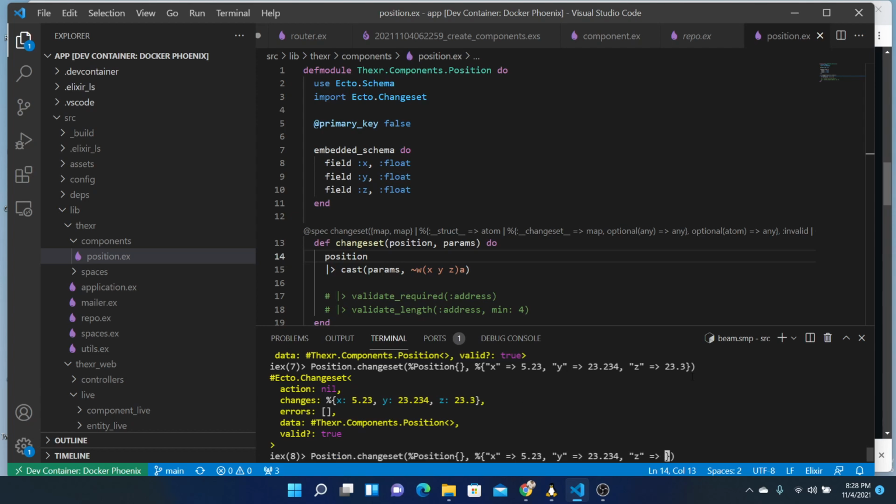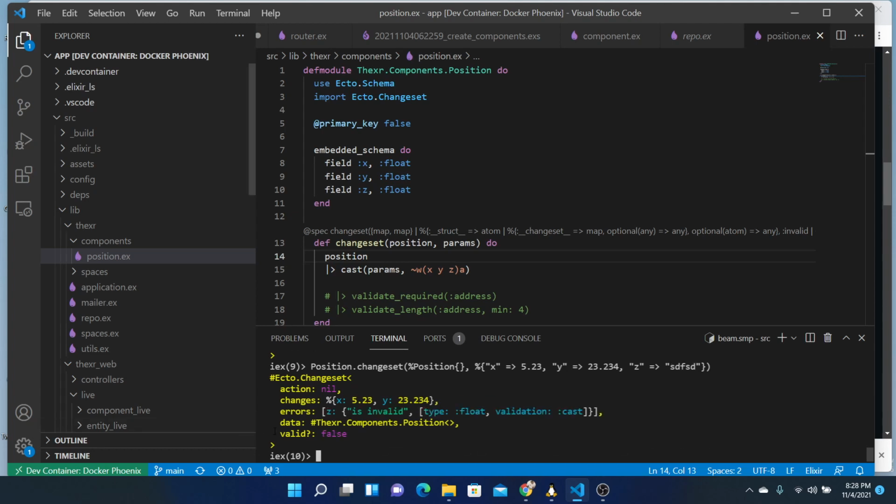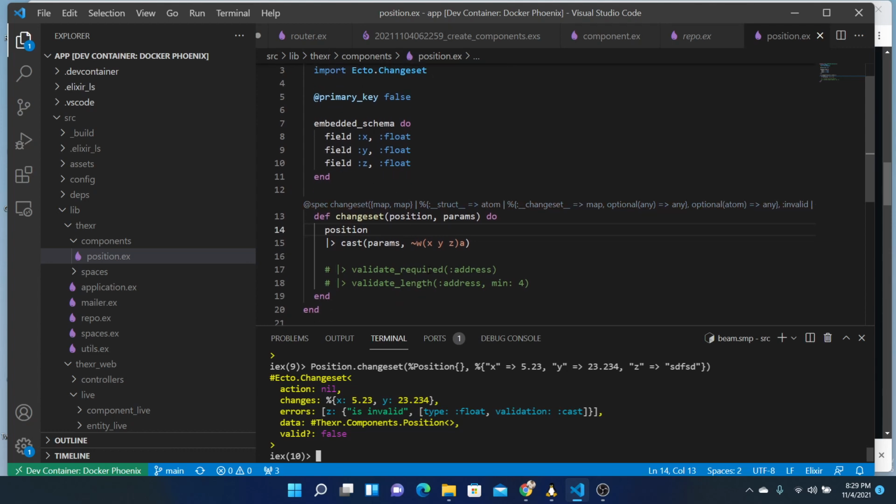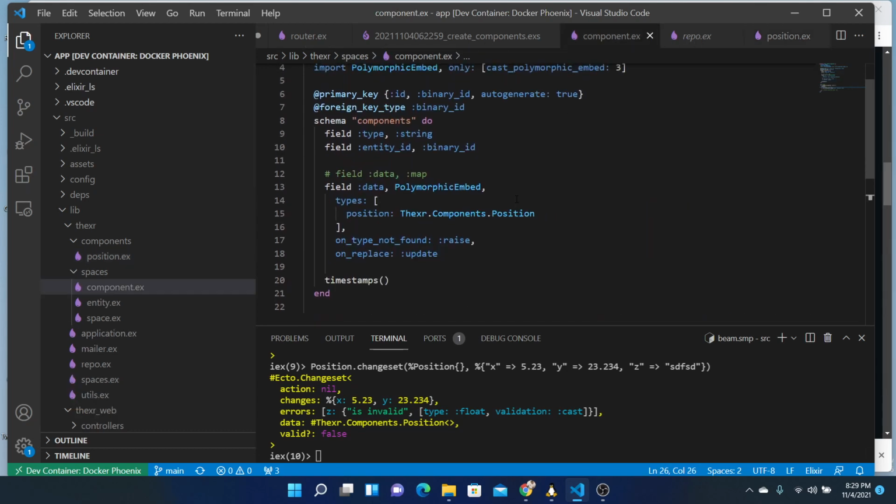But what if the last one was, okay, so we don't have any validation on it, but, oh, the cast might complain. So if I give a string here, oh, it actually cast it. So it made it, okay, but if I give it like text, okay, so now it's invalid. So we get some validation for free based on this. So it's not valid. So we have this thing, it has a change set, which is casting some things, minimal validation. We can come back to the component.